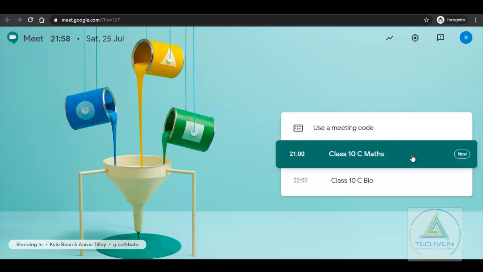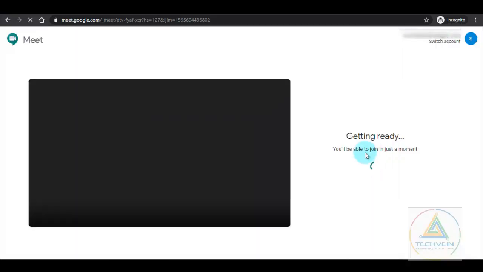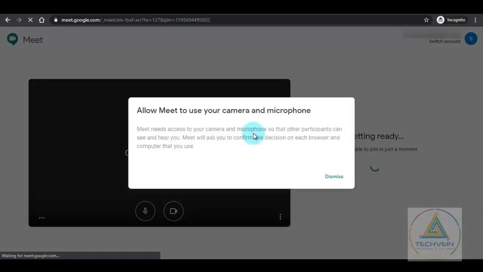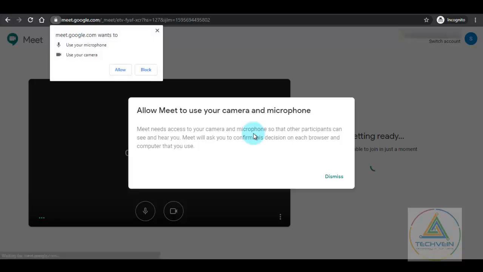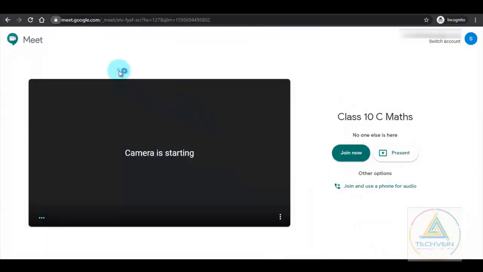From here also, if I click on the specified class, it will take me to the same place to join the Meet option. Once I am over here, it will ask for some permissions, like the permission for audio and permission for video. Since I am going to give it manually from here, this message option I will keep dismiss, and from here I will keep allow. Once I have allowed, next I will click the join option.